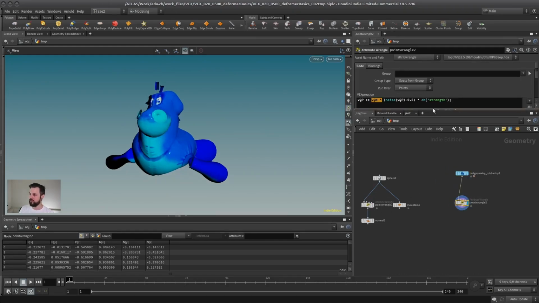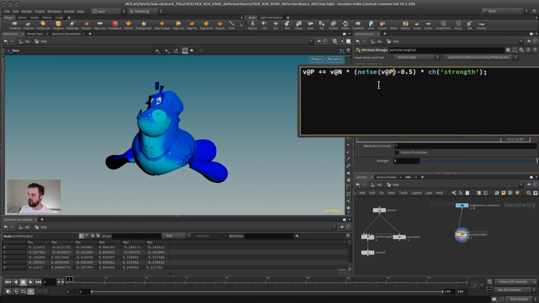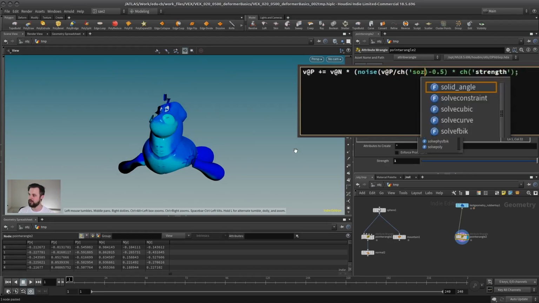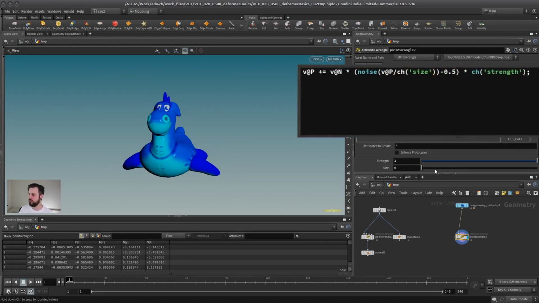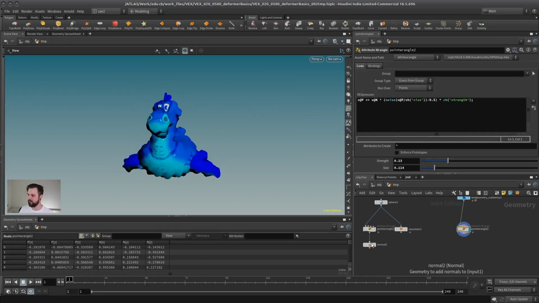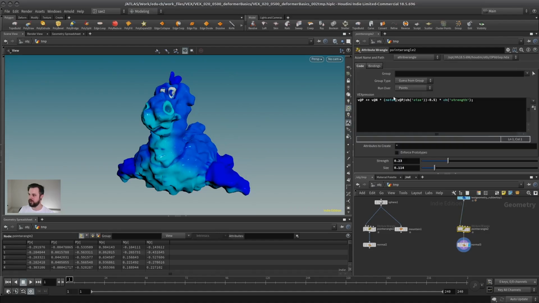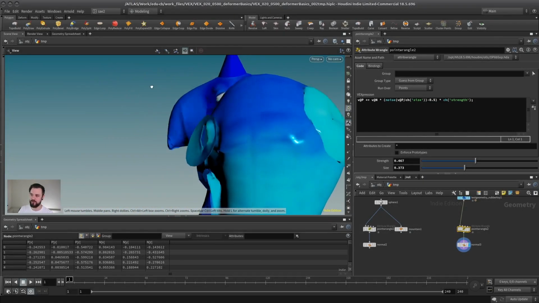And here you can already see what's happening. Let's quickly change the scale, of course, by just adding a size parameter. There you go. And now we make it a bit finer and less strong, and maybe a normal afterwards to fix it. And here you can see, if we're not careful, that stuff like this happens.